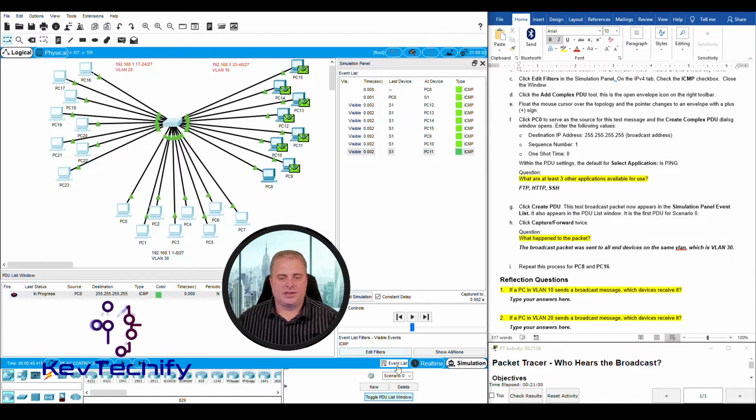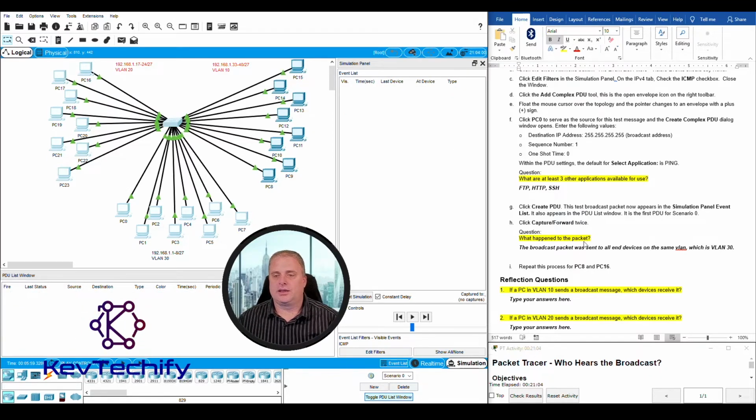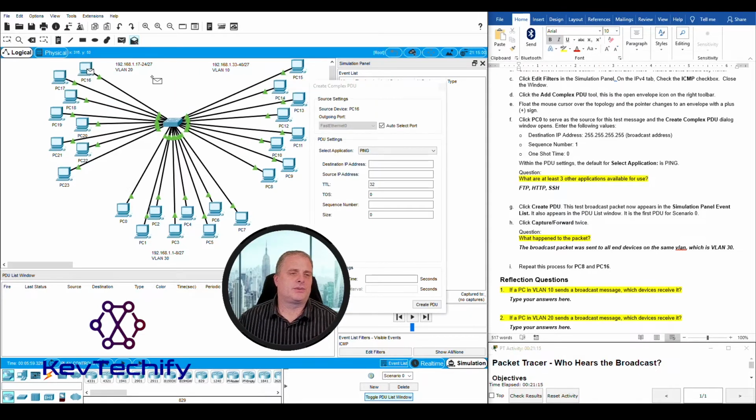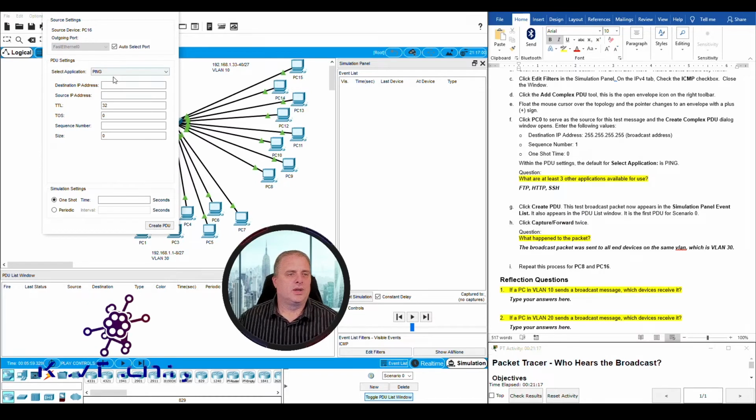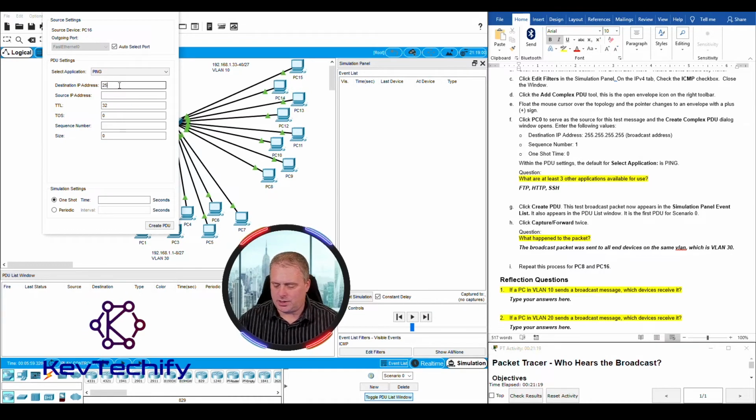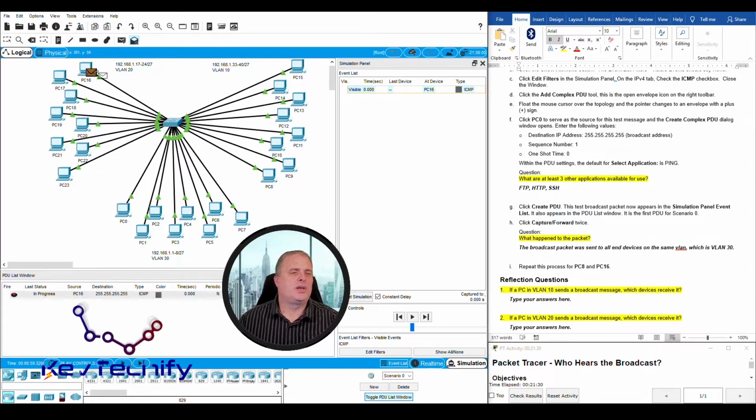I'm going to go ahead and delete this PDU again. Click on delete, and let's go ahead and repeat this process for PC 16. Up here, click on add complex PDU. Here's PC 16 at about the 10 o'clock from the switch. Come in, enter in our destination IP address, four 255s, set our sequence number of 1 and the one-shot time of 0. Click create PDU. I have a brown PDU this time.